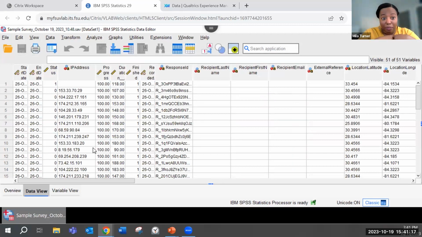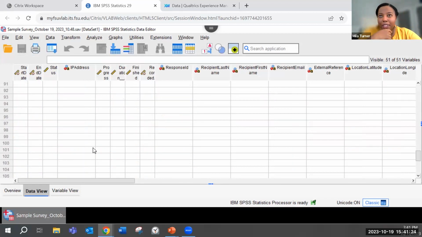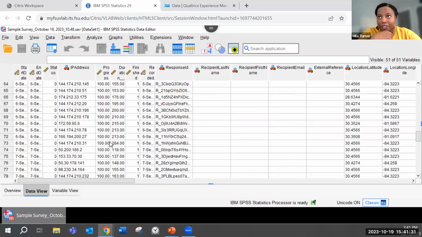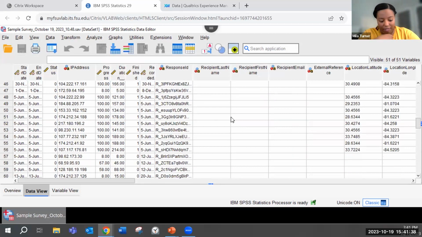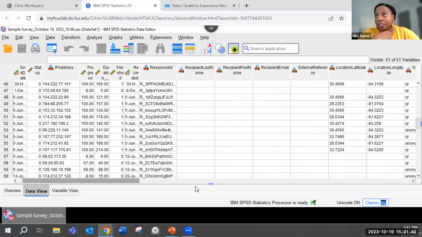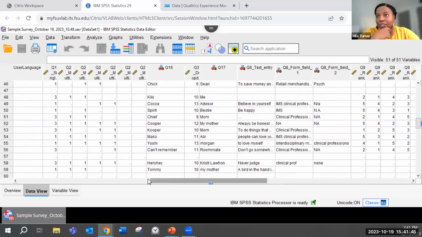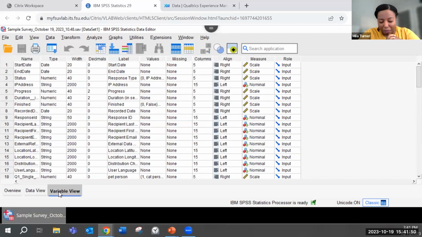This is the data from my sample survey in Qualtrics. I can scroll through and see I should have like 80 something responses. Yes, 82 responses, and each row here is a different person who responded to my survey. So because I'm looking at the data view, I can scroll through and see exactly how they respond to my questions. Wonderful.